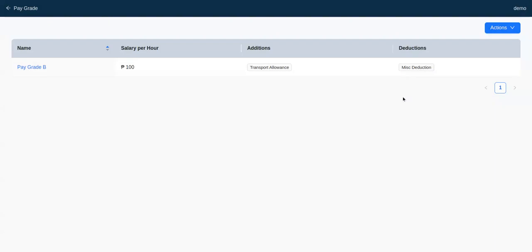And that is how to use the pay grade module in order to create, read, and update pay grades.